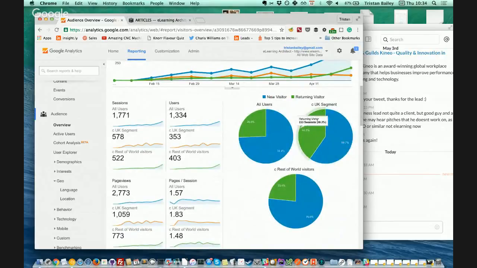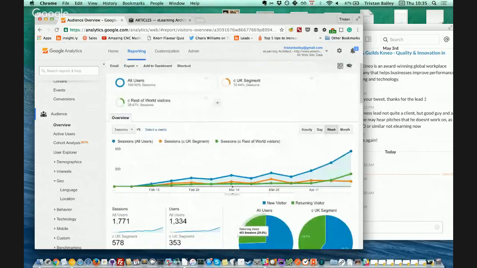But being able to see some different stuff, we can see that the growth in the UK sector is going for returning visitors, so there's a lot more returning, but there's new growth definitely in the rest of the world versus the UK. So you get a little bit more when you're doing that.